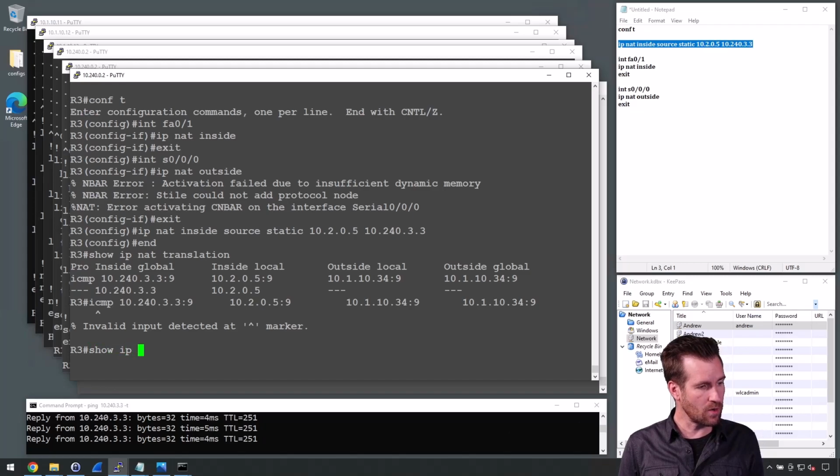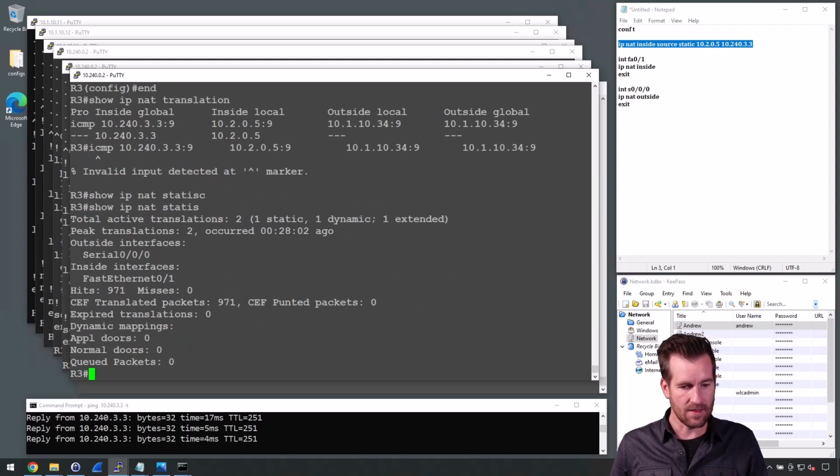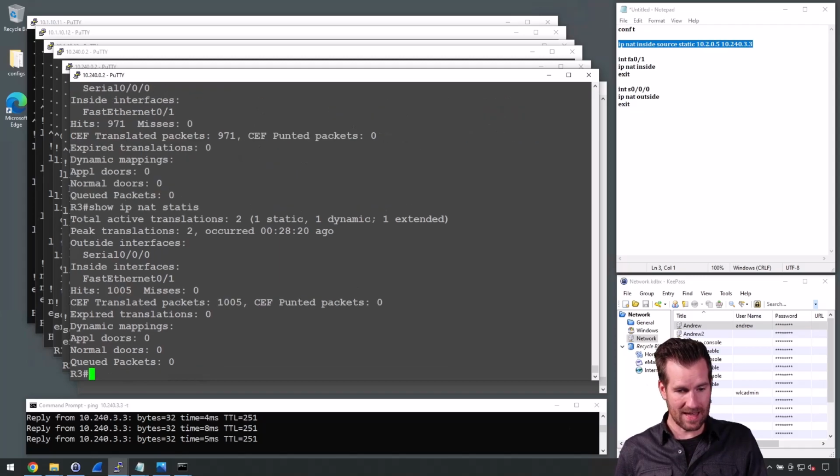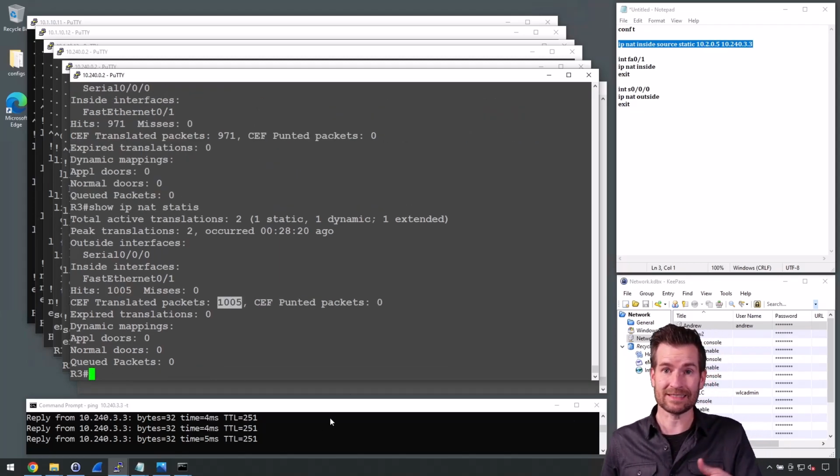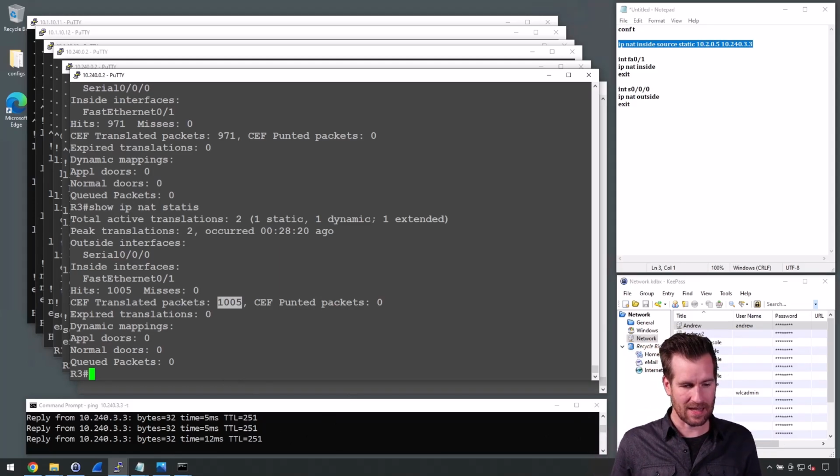Now I'm going to do a show IP NAT statistics. And this one right here shows us some information of the translations. So peak translation is 2. We saw both of those translations there. And so it's gone on 971 times. We do this again, and it counted up to 1005 times because I'm continuously pinging this. So that's why it's going to keep counting up.